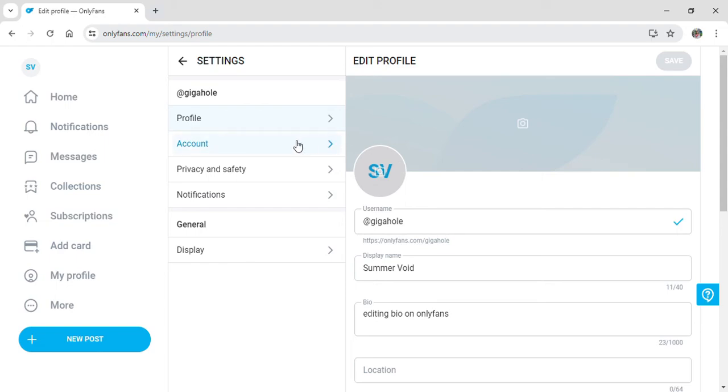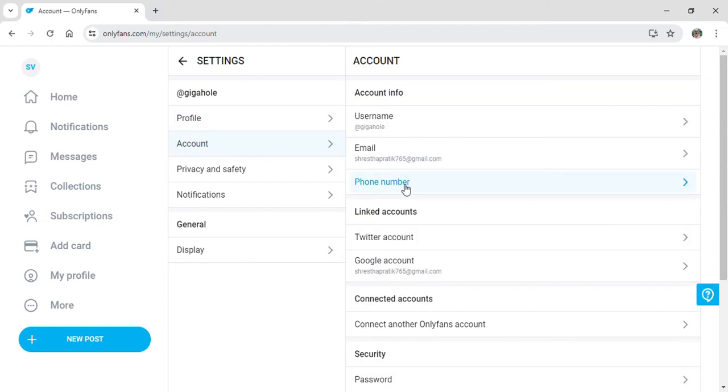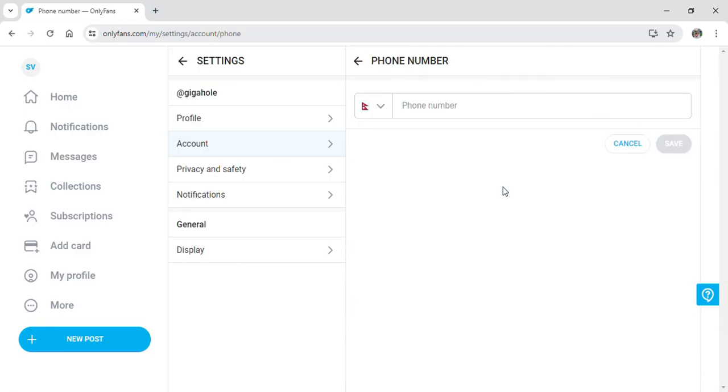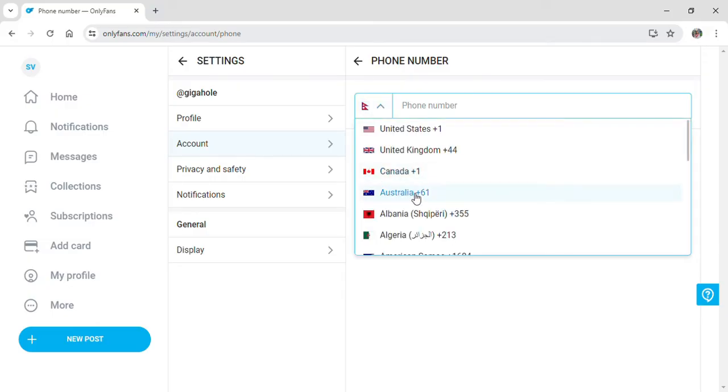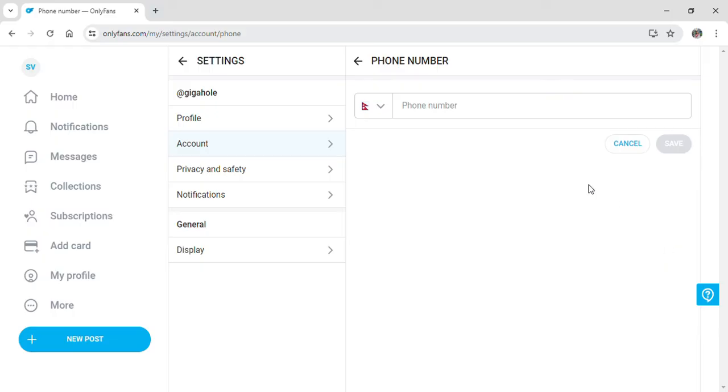Now here you can see an option for account as well. Click on Accounts. And here you can see an option for phone number. Go on to Phone Number. And now you can add any phone numbers of your choice and also choose any country that you are currently on. And now after inputting your phone number, click on Save and the phone number will be saved on your OnlyFans account. This much for this video, and I hope you guys find our video helpful.